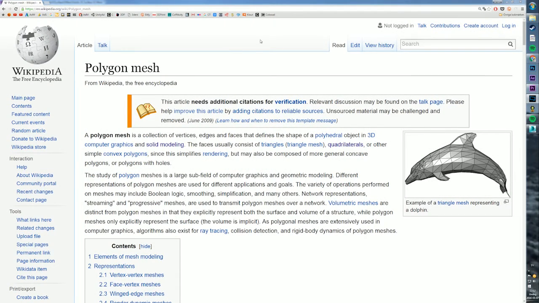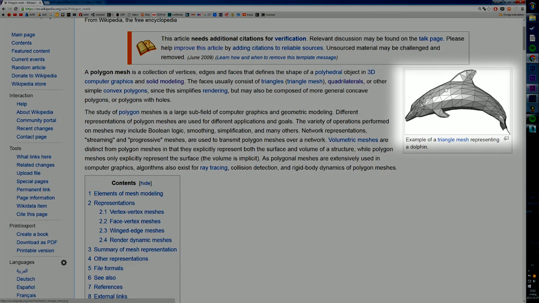Okay, so what is a mesh? Well, a polygonal mesh is a collection of vertices, edges, and faces that defines the shape of a polyhedral object in 3D computer graphics and solid modeling. Yeah, sure, solid modeling comes in as a term as well. So, as you can see here for the dolphin, it's flat triangles that together define a bigger object. So you can see it as a resolution of a solid.